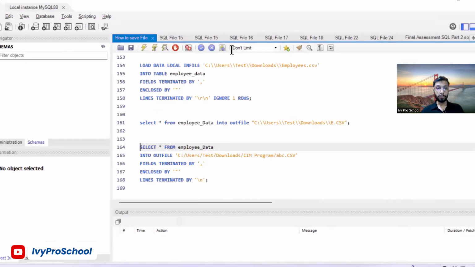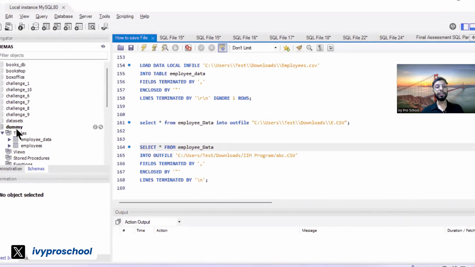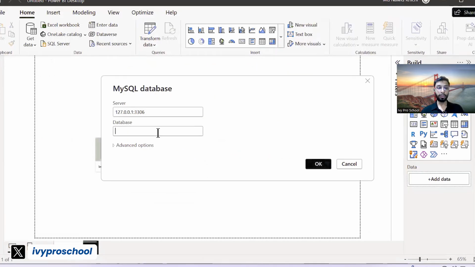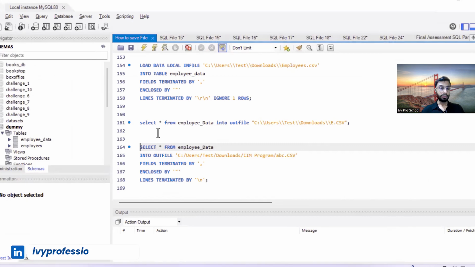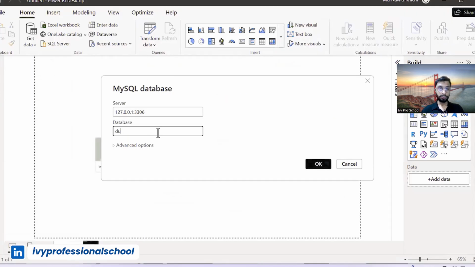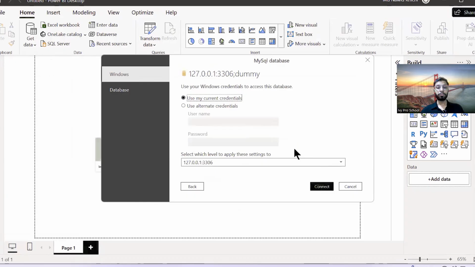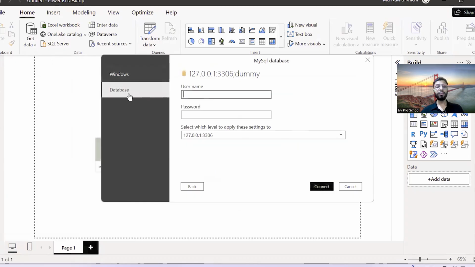Once you give the password, let's say I want to connect with this dummy database. So I'll click on the dummy, give the name of the particular database and click on OK. As you can see, it's asking for the password. I will go with the database and click on use the selected one above, and just give the username. Let's say my username is root, and I'll put the password over here and click on Connect.